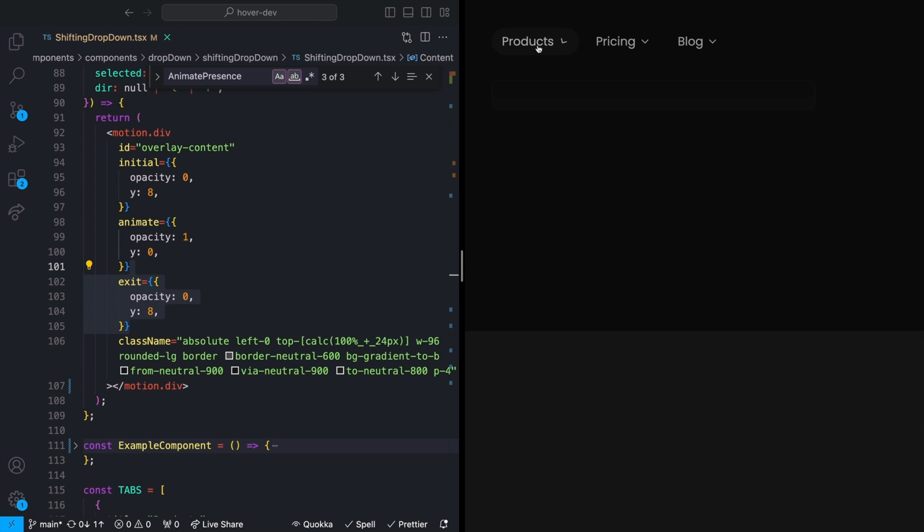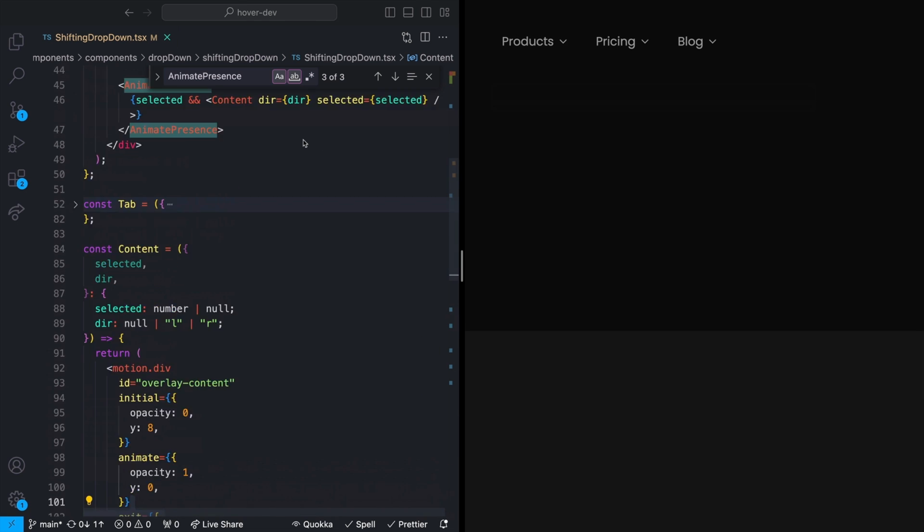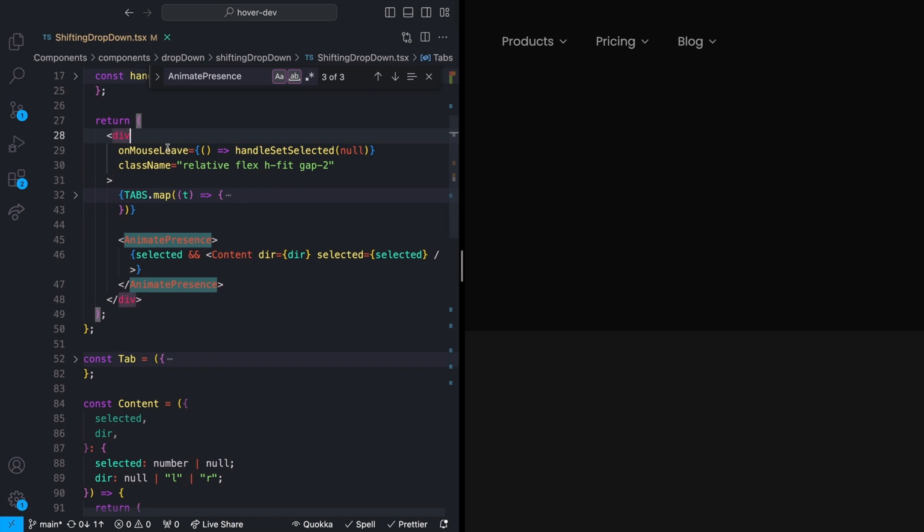And we're going to need some kind of a bridge to fix that, because where the mouse leave function is being called, obviously there's no content in between the tabs and the actual content that we're rendering. So this is technically a mouse leave, right? It's not hovering over any actual content here anymore.